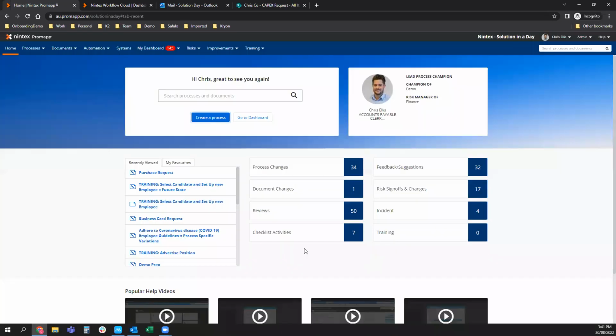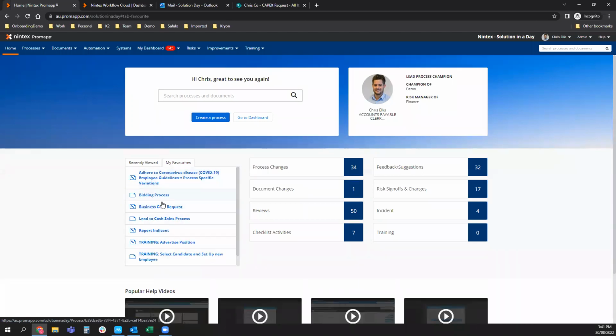background of that process. I've got my recently viewed processes, and we do find that users live in here quite considerably, and we've got our favorites as well. So the ability to favorite a process that you are accessing commonly.